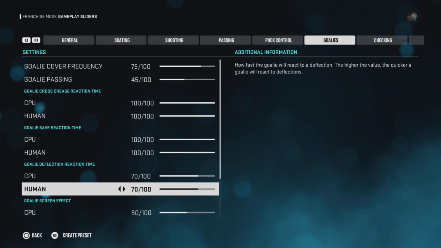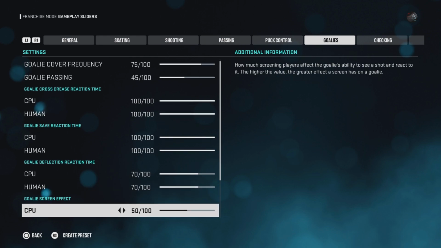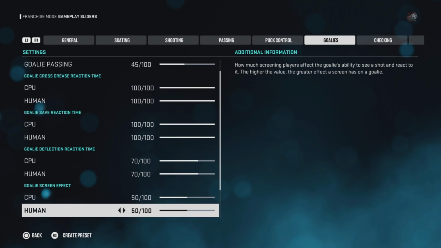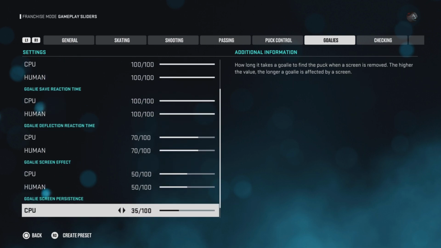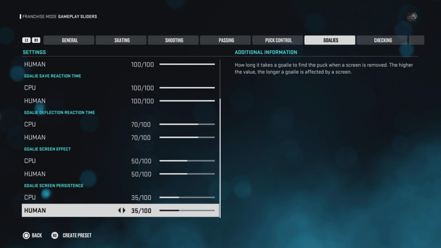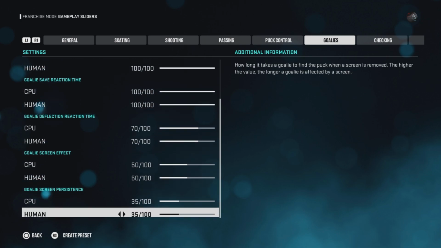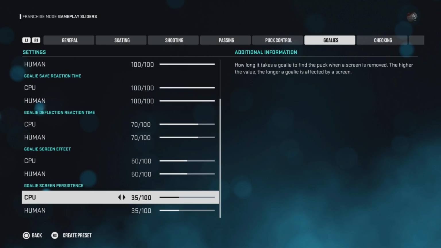We don't want to turn the game into nothing but sitting around the blue line playing like a slot machine waiting for pucks to get deflected in the net all game. 70. Goalie screen effect, 50 each. Goalie screen persistence, 35 each. So goaltenders don't take so long to calibrate themselves to potential screens. You have to take advantage of a screen as soon as you can see it.